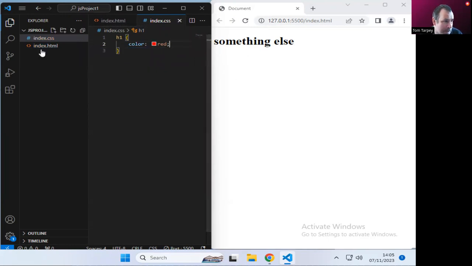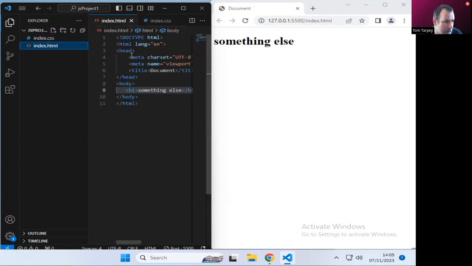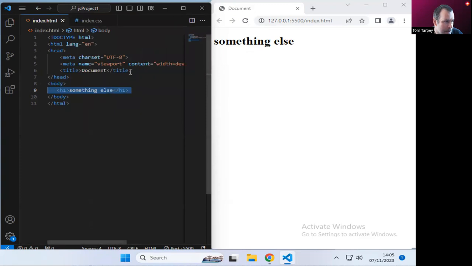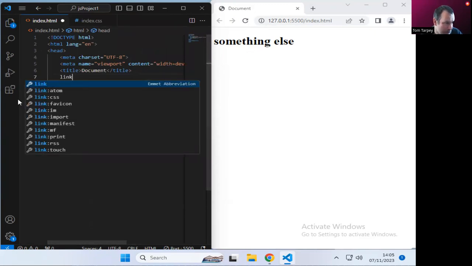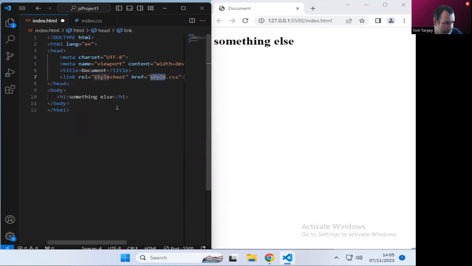And the reason is, if we take a look in our index, there's no link here. It's not linking the two files together in any way. So what we can do is we can add a link. We want a CSS link, and we need to point it to the specific style sheet. So we want index.css and save that.